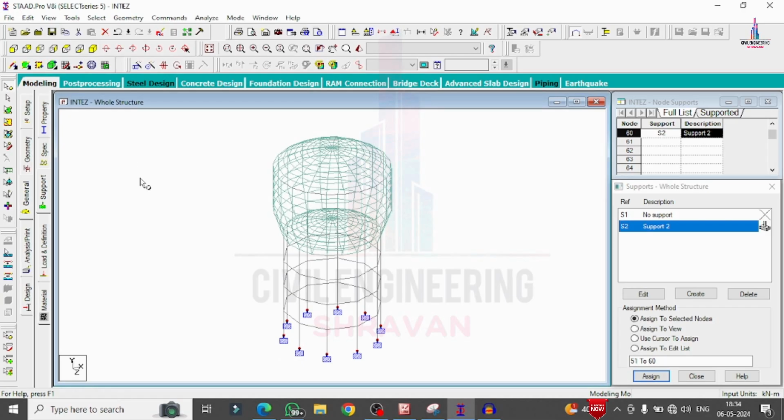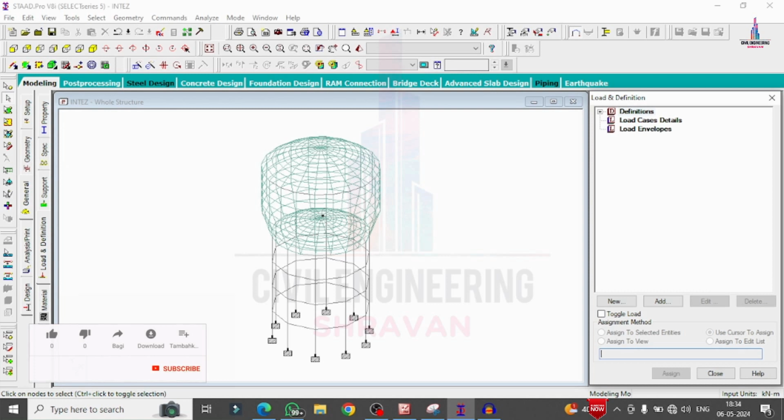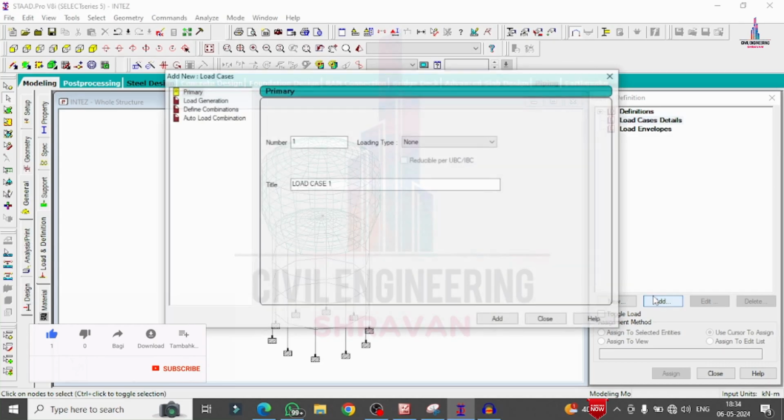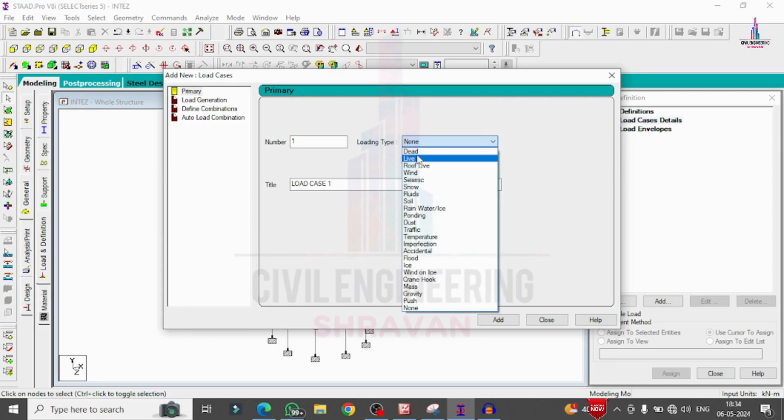After this we will assign the load cases for this particular water tank. Go to select the loads and definition for that. Now we have to select the load case details from the second point. Click on add option. Here initially we will define two types of load cases. One is related to the dead loading condition, which is nothing but the weight of the structure, and the second one is related to the water tank loading condition. For that, firstly I am selecting the load type as dead load.